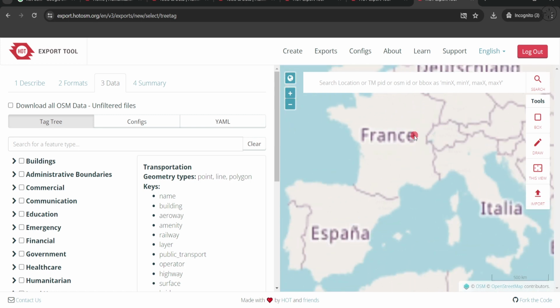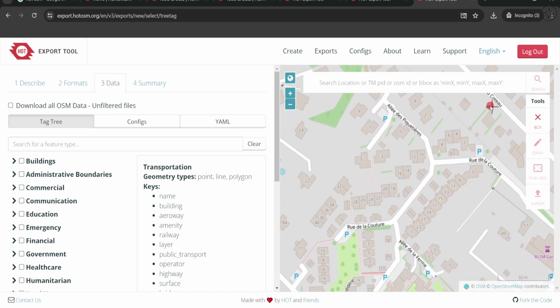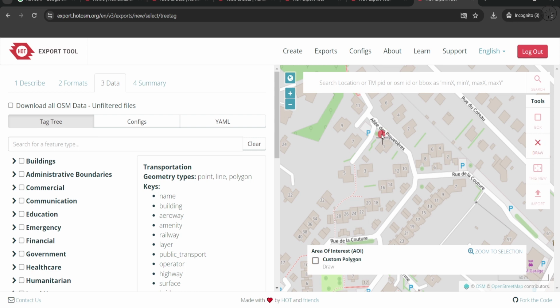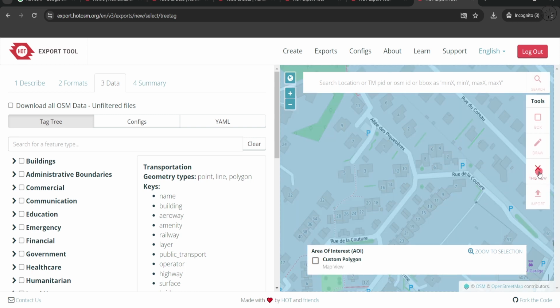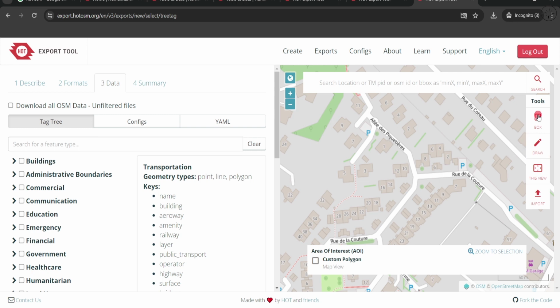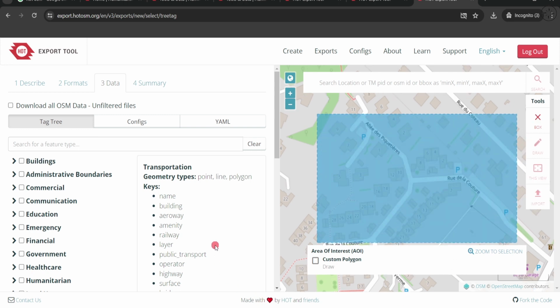So for me, I will go, for example, to Paris, and I will select this small area. So to select your area, you can draw a box like this by clicking and dragging. You can also draw like this. You can download all this view by clicking on this view. And finally, you can import your own. So for me, I will, for example, draw a box here. And that's it. Now I will just click on Summary.